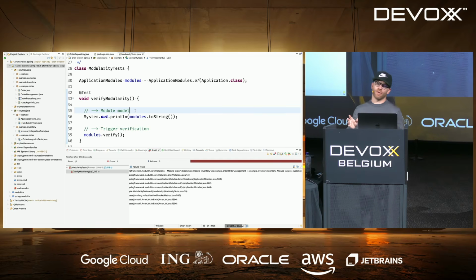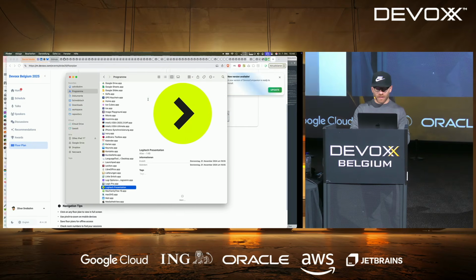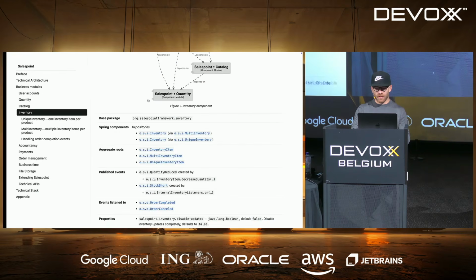So if you have an existing project that's likely not going to adhere to that kind of packaging convention, then you can teach Spring Modulith where in your code base to find modules, and then verify dependencies between those. I have a bit more in-depth material about named interfaces and nested application modules in the talk on Thursday.